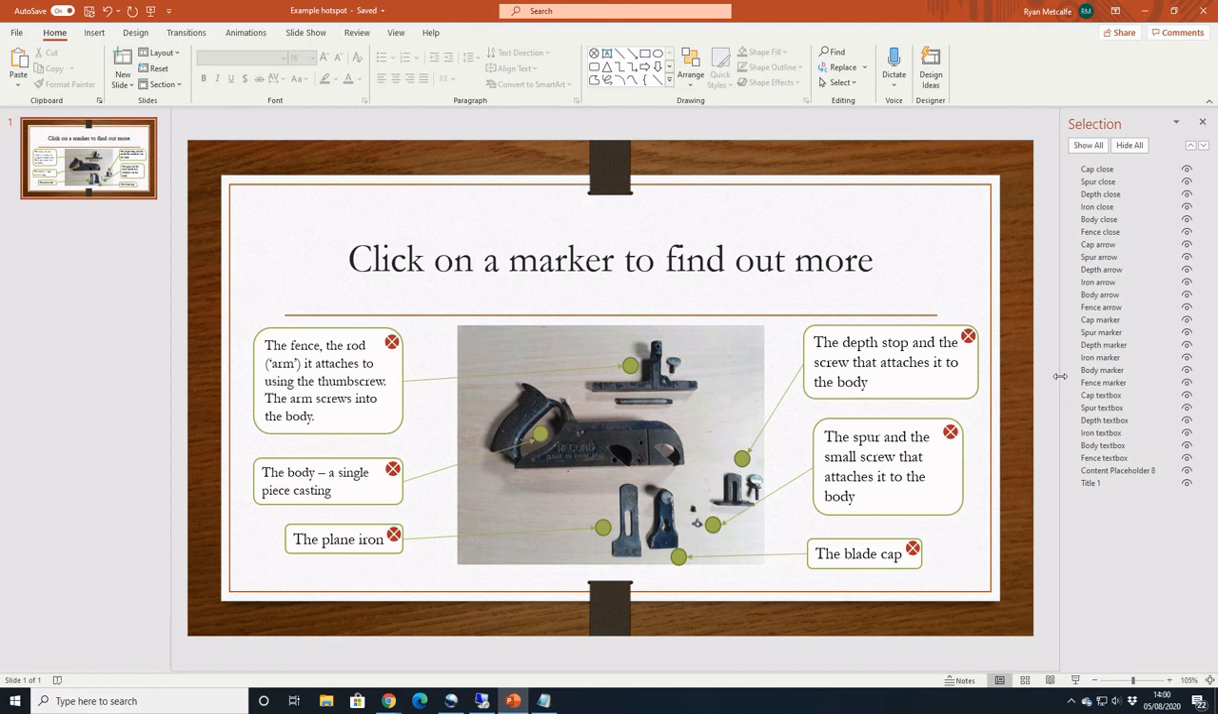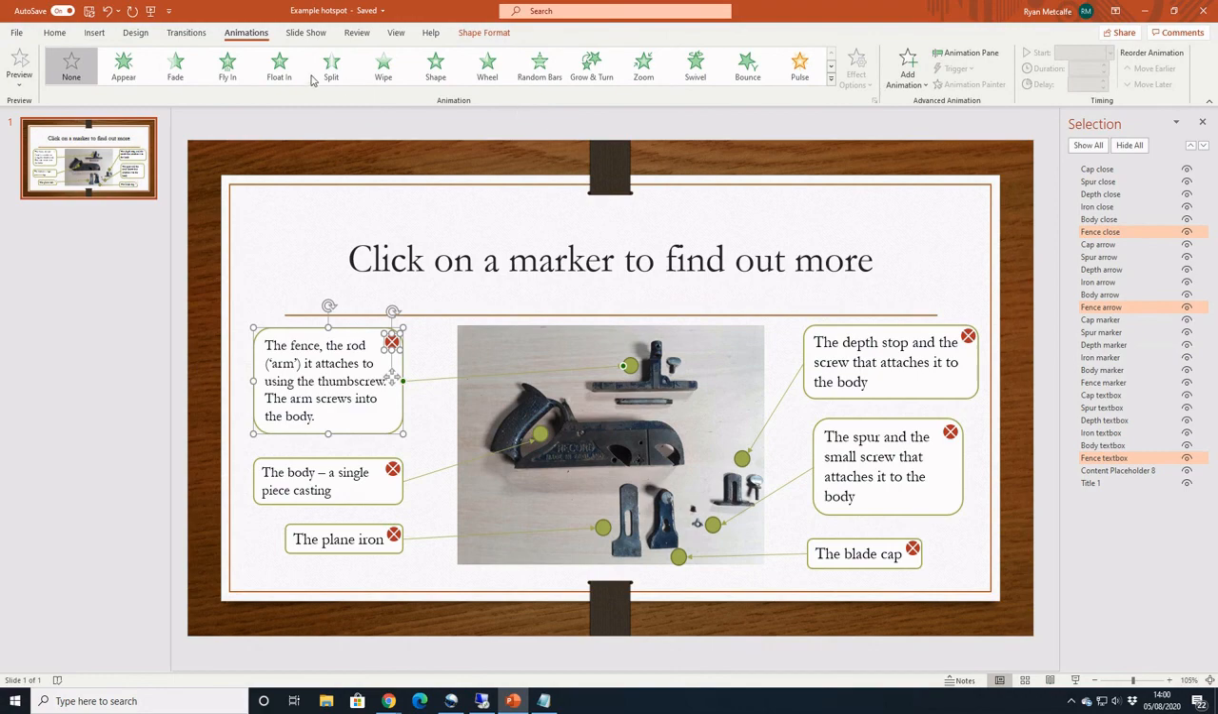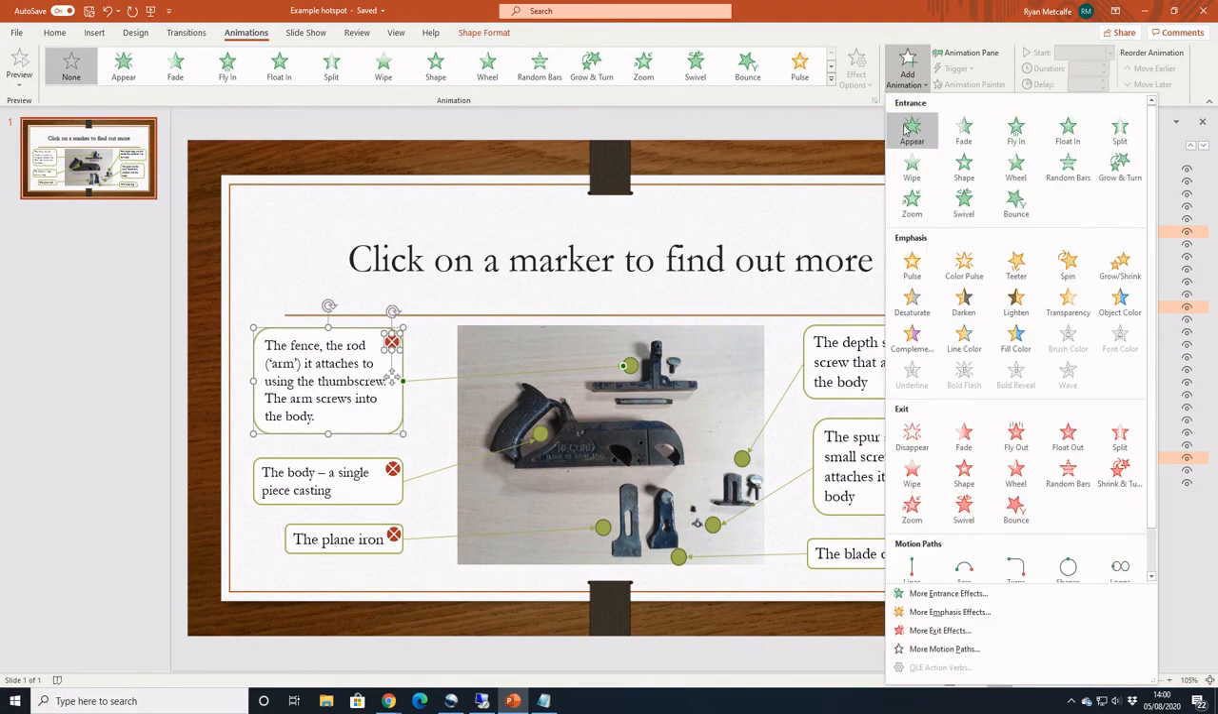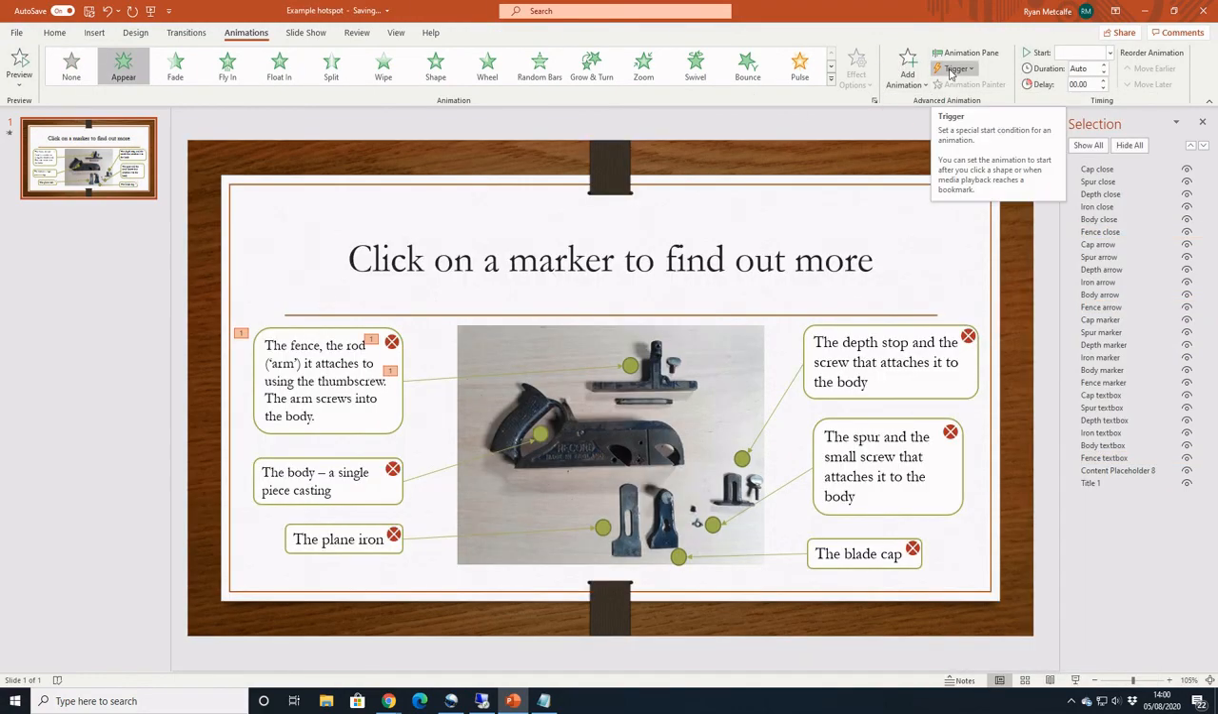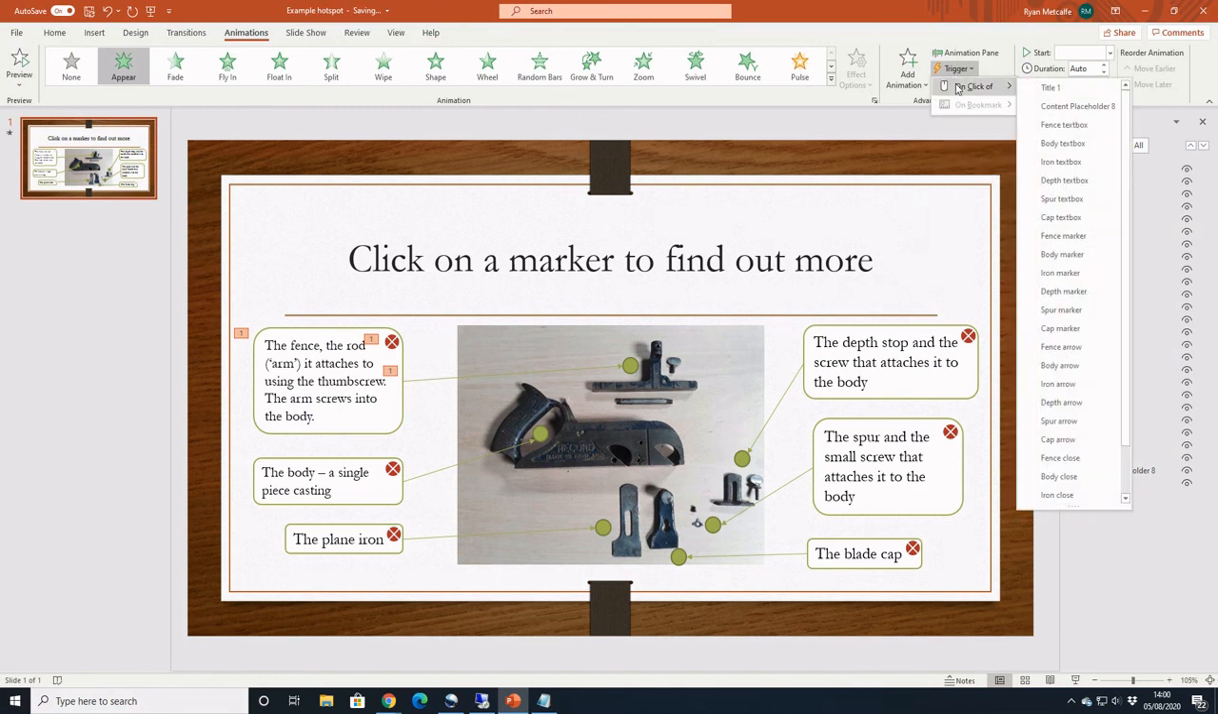First, select everything you want to appear when a marker is clicked: text box, close icon, and the arrow. Then add an appropriate entrance animation. Here I'm just using a straightforward appear animation. Next, click on Trigger, choose On Click Of, then select the object that the user must click to have those animations play, in this case the appropriate marker.